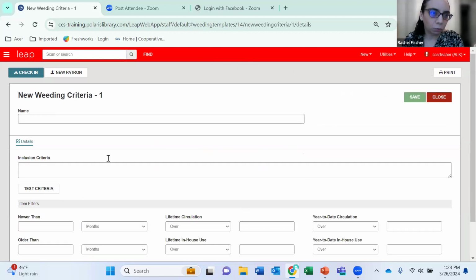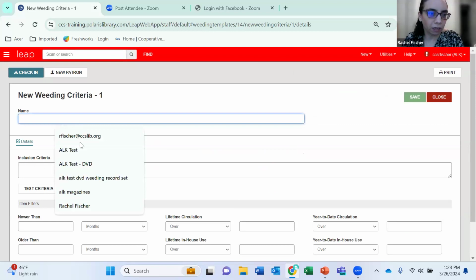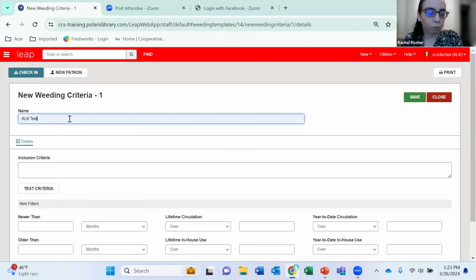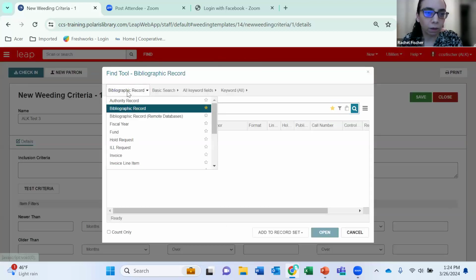This is a new weeding criteria work form because you can have more than one weeding criteria in your template. You do have to type in a name. To add the power search statement, I'm going to create it in the Find tool. So I'm going to press Find at the top of the screen.